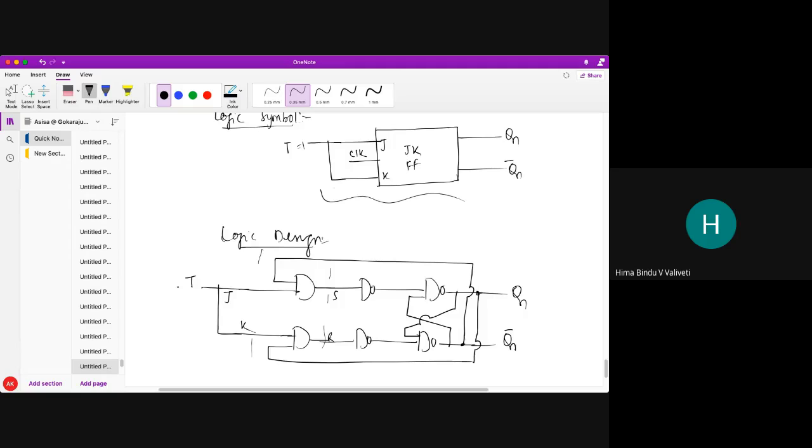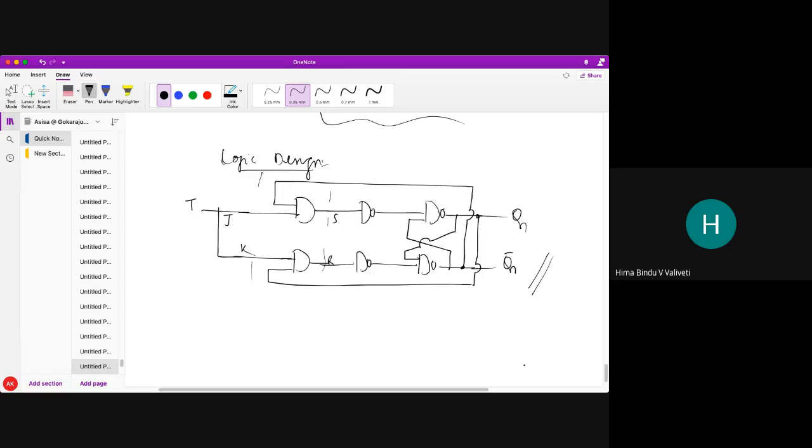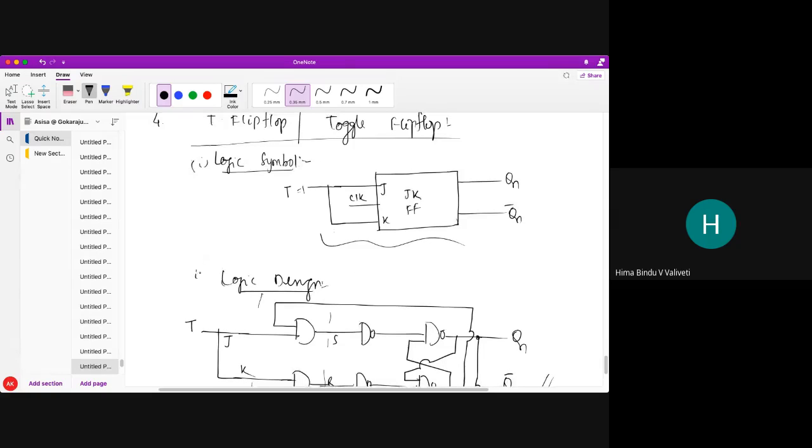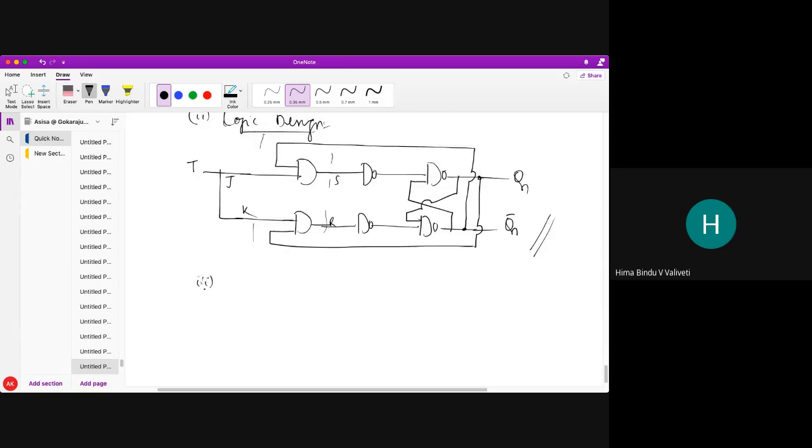Do you all understand? So very important. This type of circuit you need to understand well. Okay, so this is my logic design. This is my logic symbol of the T flip flop. This is my logic design of the T flip flop. Now the third part: how to find out the truth table, how to construct the truth table.